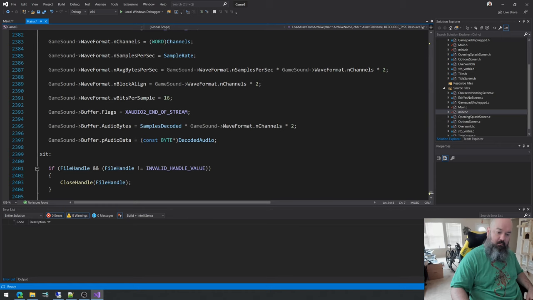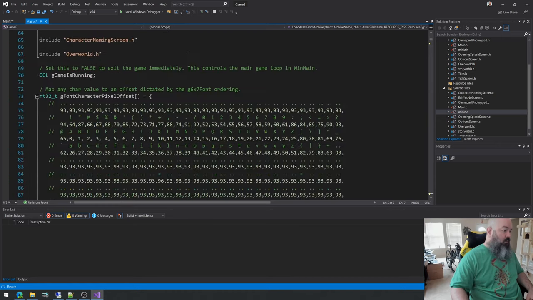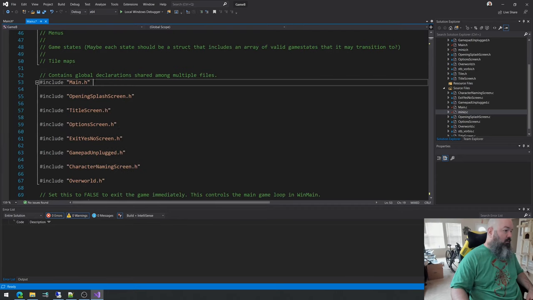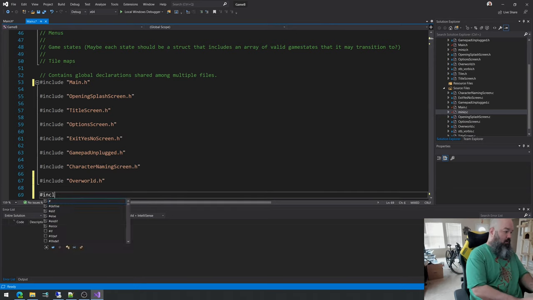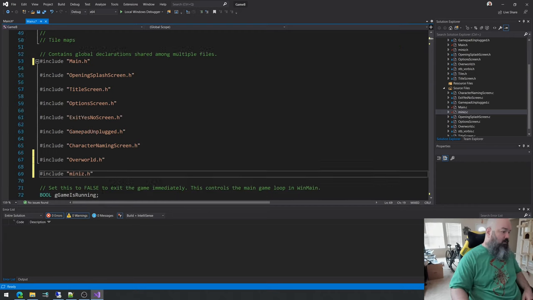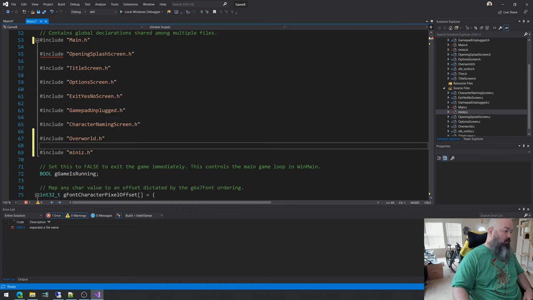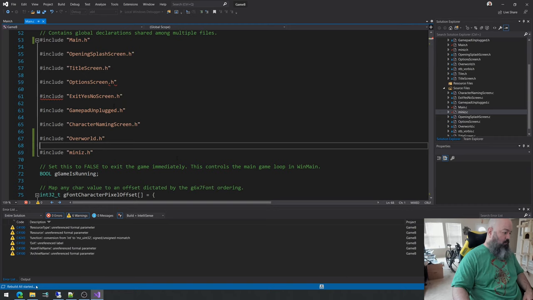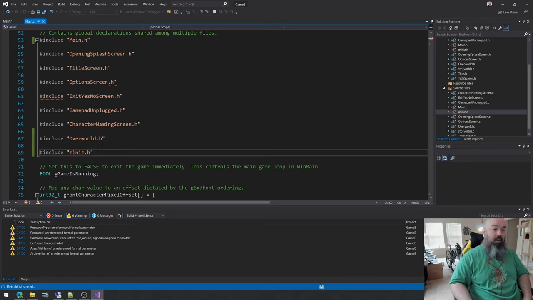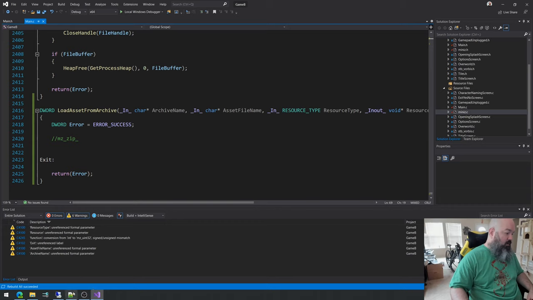Okay, so I think I can go right. Include miniz.h right there. We'll see if I get a ton of compiler warnings from miniz.h the way that I did when we were making My Mini Z. Still building. Okay, good. We did not. Build succeeded. So now let's go back down here and continue where we left off.